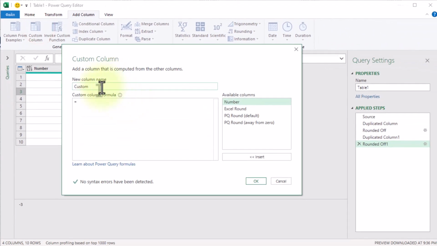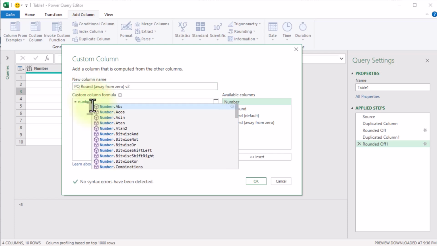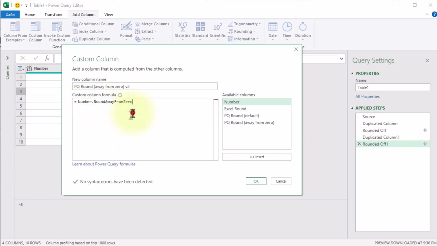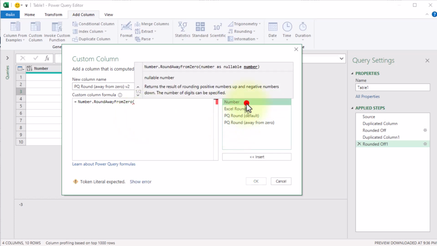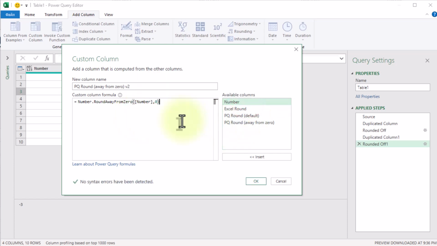By the way, you can also use the alternative approach, the Number.RoundAwayFromZero function. Just add a custom column and use this formula. It also does exactly what Excel's round function does, no extra arguments needed.